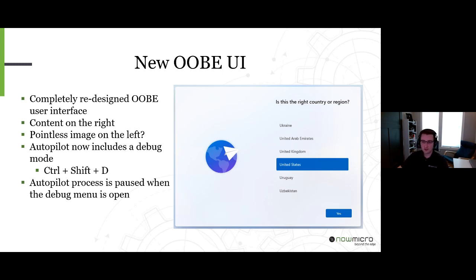These out-of-box changes also affect Windows Autopilot. So the Windows Autopilot process will now match this new UI design, with one of the big improvements to Autopilot in Windows 11 being the introduction of the Debug menu that can be accessed by pressing the Control-Shift-D command shortcut. You can press that at any time during the Autopilot process, and it'll display a detailed status of the Autopilot process and show any failures that may occur.